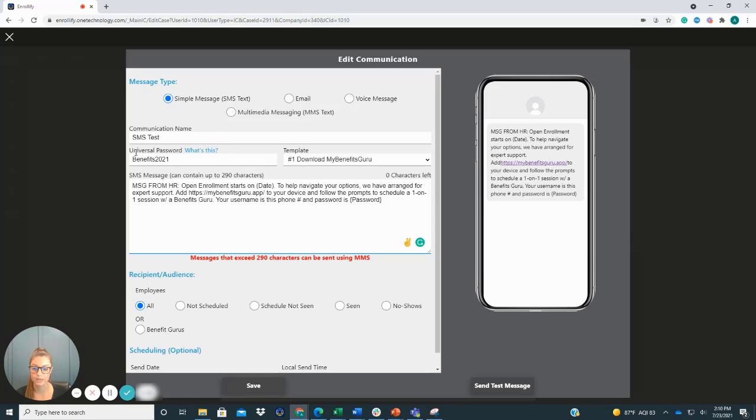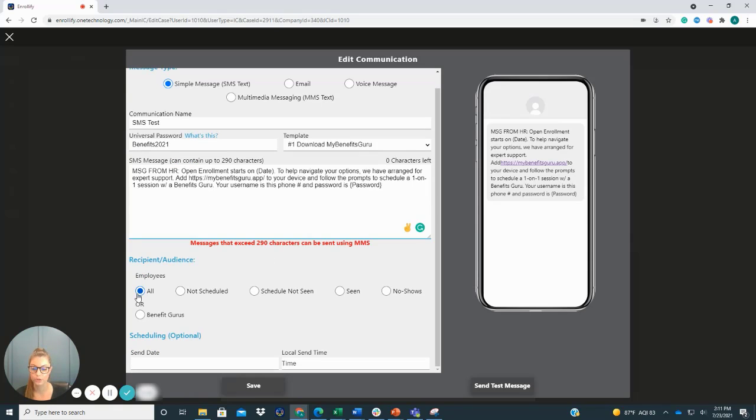And we will pull in either whatever password you put in the universal password field or an auto-generated password for each individual. Again, much like when you set up an email message, you will need to fill out who you would like your recipients to be, as well as setting up a date and time for this communication to send if you want to schedule it to send.